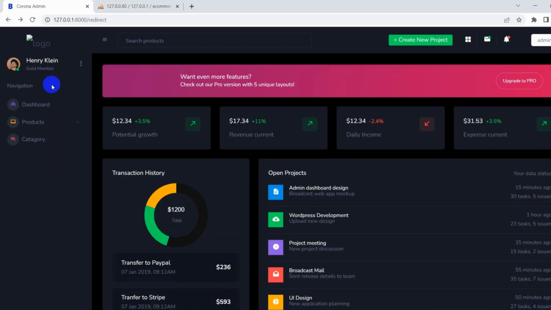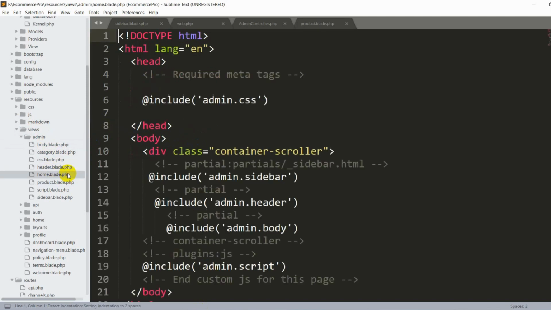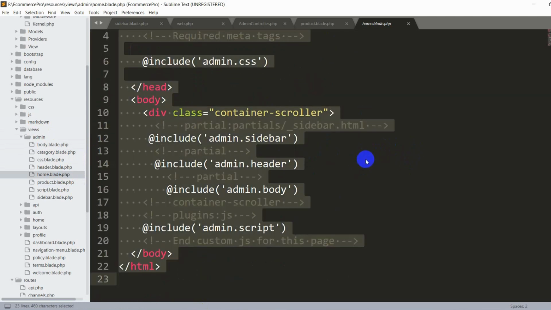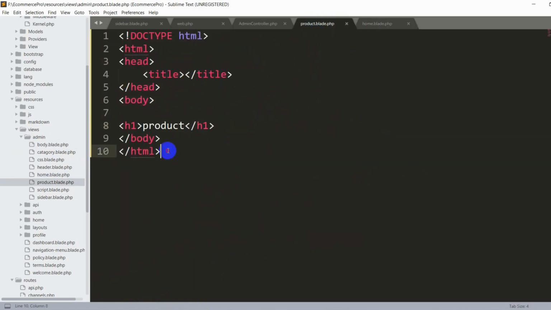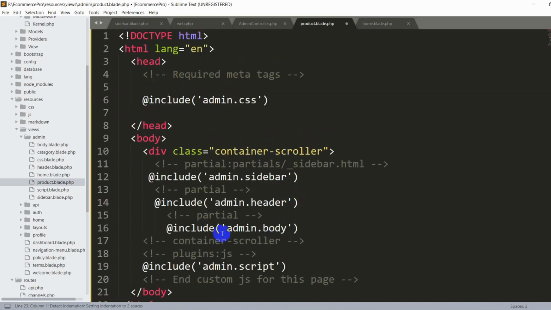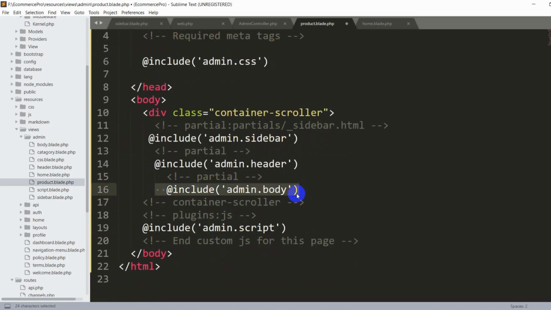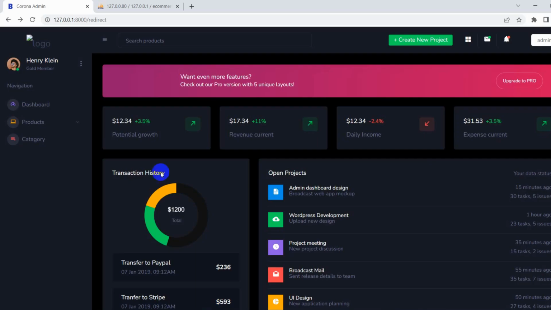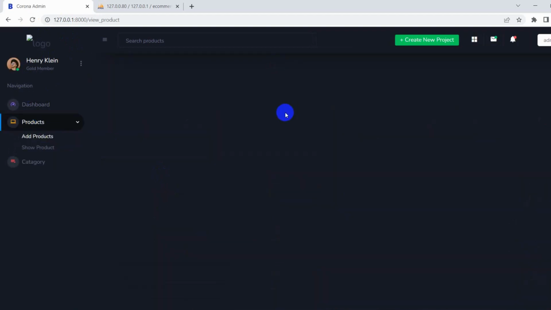So for it we are just going to copy some code from our home.blade.php. So we'll go to admin, then home.blade.php, and let me just copy everything from here. So Control A, Control C, and right now we'll paste this in the product.blade.php. So let me just remove this, then Control V. And here you can see admin.body. We do not require this admin.body, so let me just remove this one, Control S, and right now let's again refresh, then click add product, and here you can see we have a view over here.